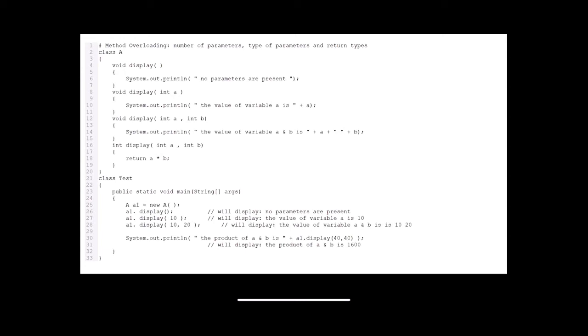Let us understand the concept of method overloading. Basically, method overloading is where, within one class, you have the same method names and there are some changes. These changes can be the number of parameters, that is, your parameters are different, the type of the parameters, meaning their data types are different, or their return types are different.